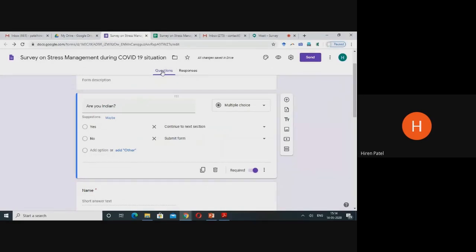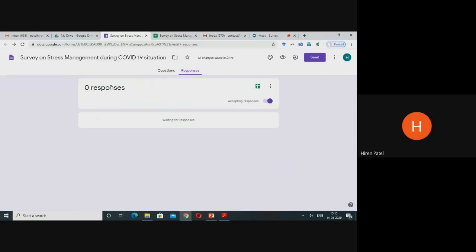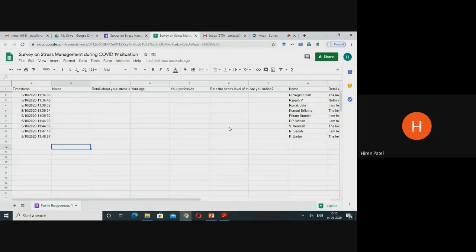So here you can see the questions, and next to it, you can see the respondents. Here presently it shows 0 respondents. However, we have already added a few respondents. How can I see those respondents? Just click on this "view responses in sheet." Clicking this, this is how your sheet will open up.